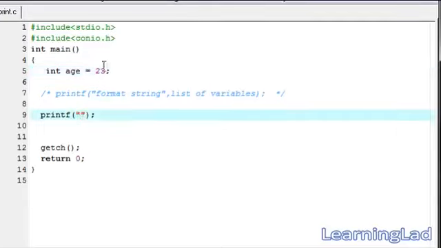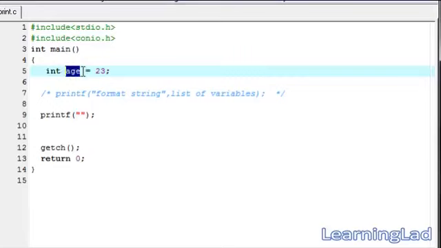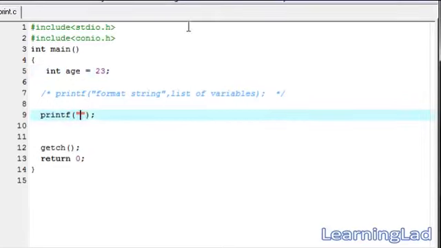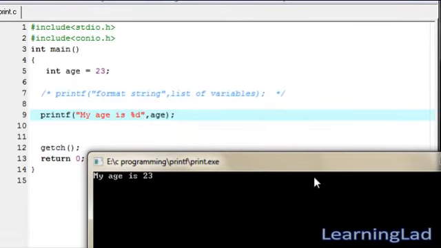And here for the integer constants we have to use the format specifier %d. Then we have to refer to this age variable here. The value of this age variable will be added here in place of this %d. So I want it to print my age is %d. Here we have to refer to this age variable. It's going to be age. Save it, compile it and run it. So as you can see here, my age is 23.